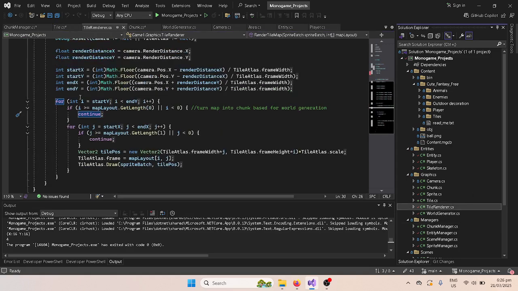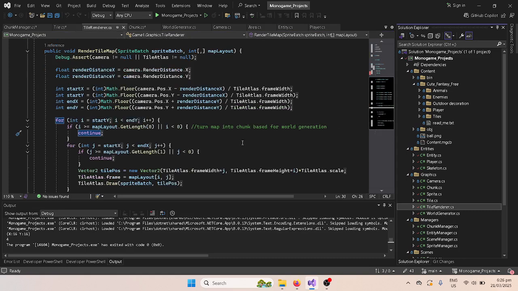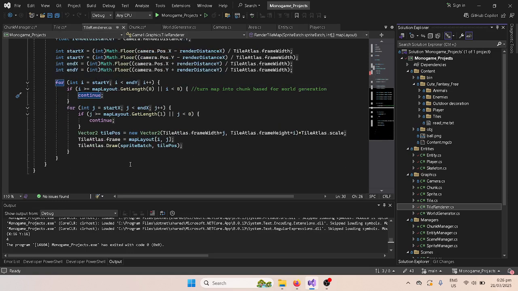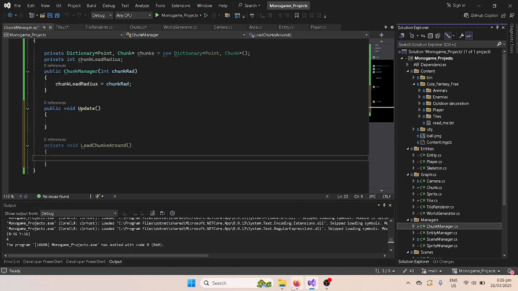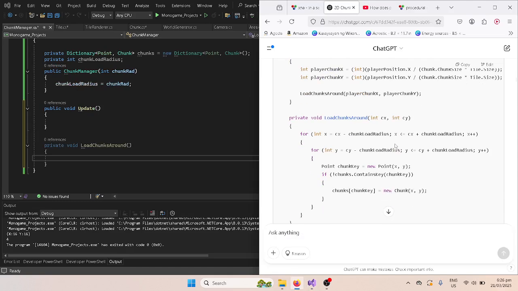Honestly, there's like a formula here that I've done already. It's really pretty damn stupid. This came from ChatGPT as well. I honestly don't understand this.